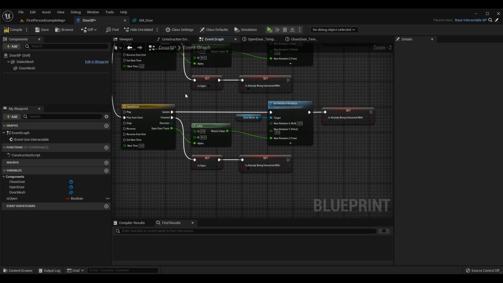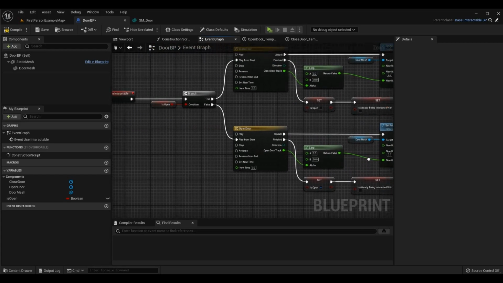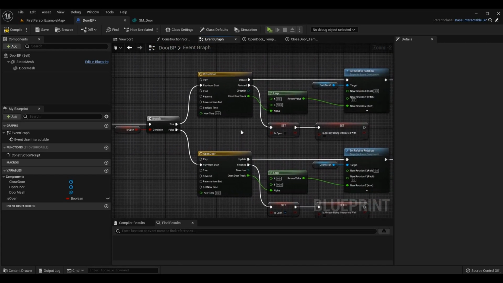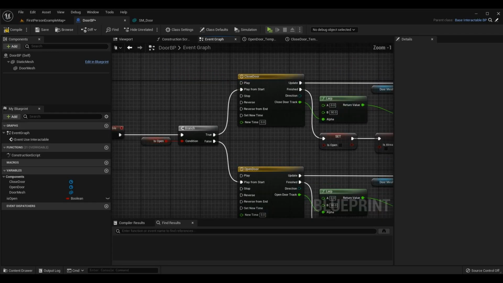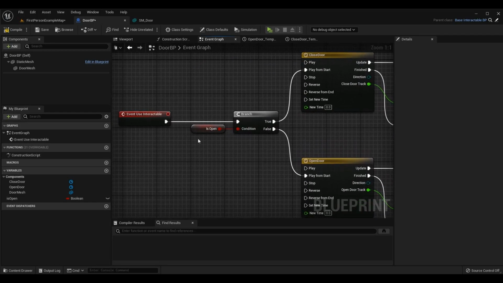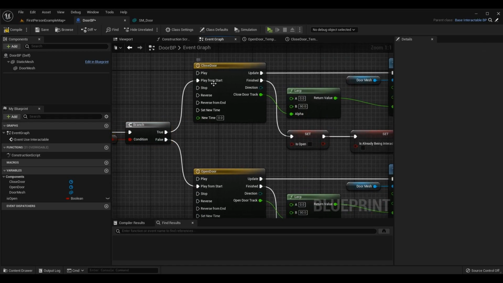Now, at this point, we're actually done with opening our door. The only thing we need to be able to do is close the door. And actually, it's essentially the exact same function. There are a few things we have to change here, but really, it's pretty much exactly the same. So let's go back to event use interactable. If it's open already, this is true now, we want to be able to close the door.